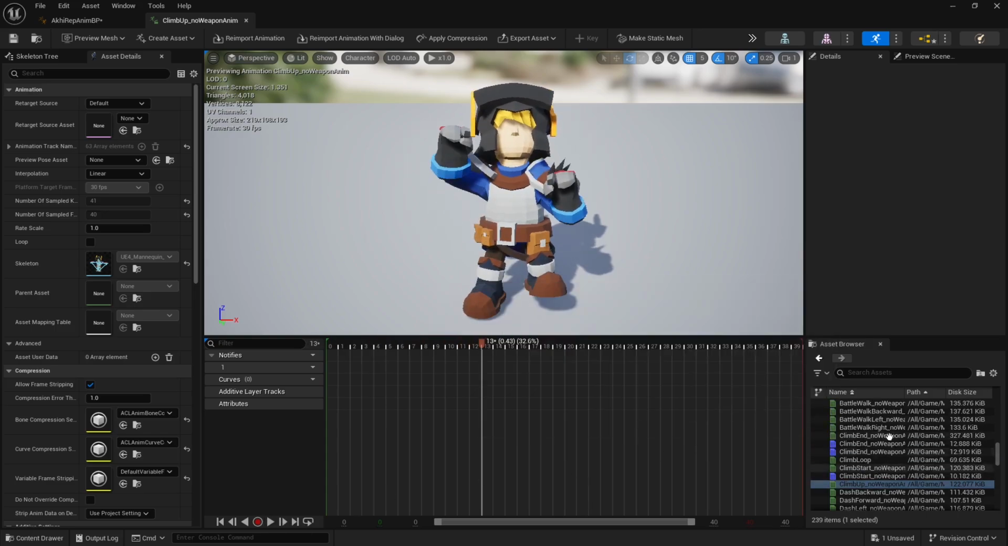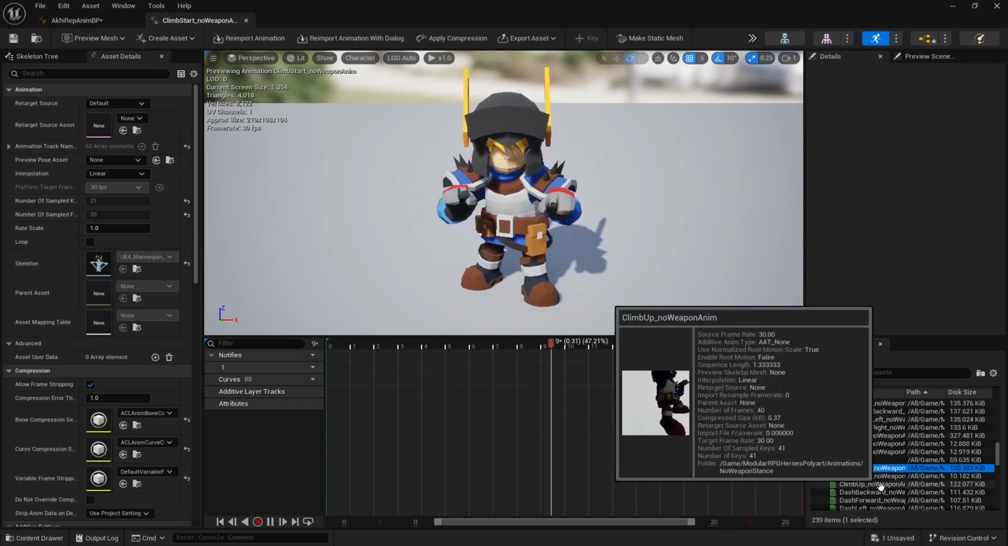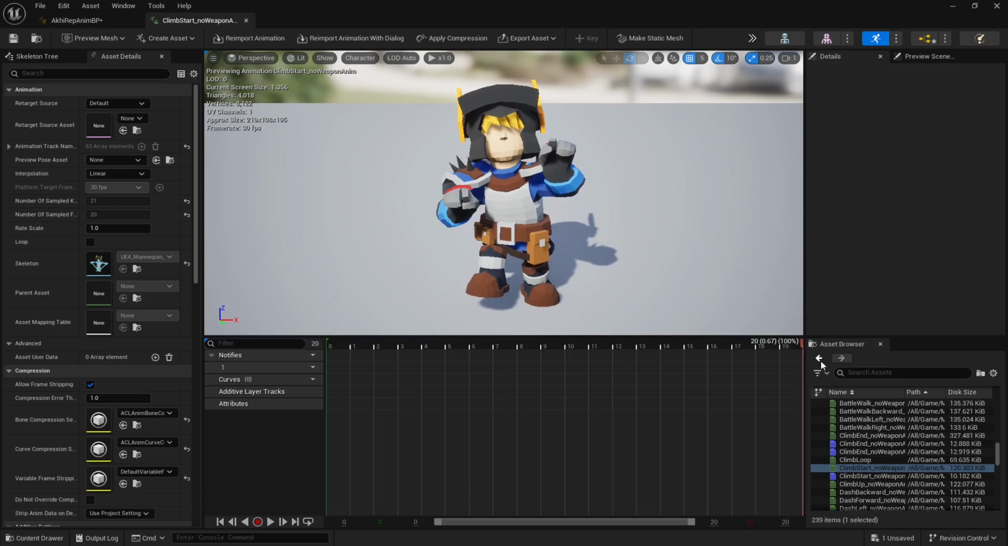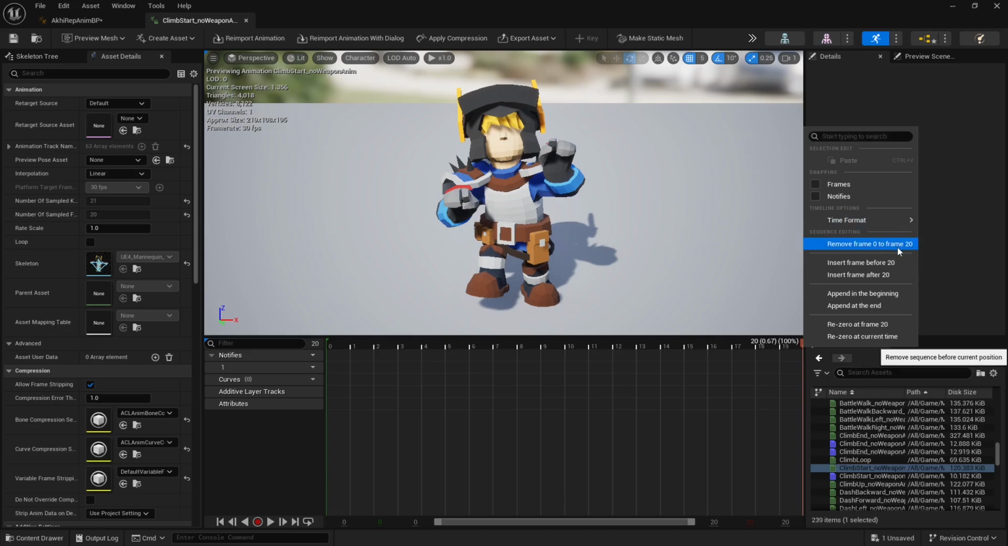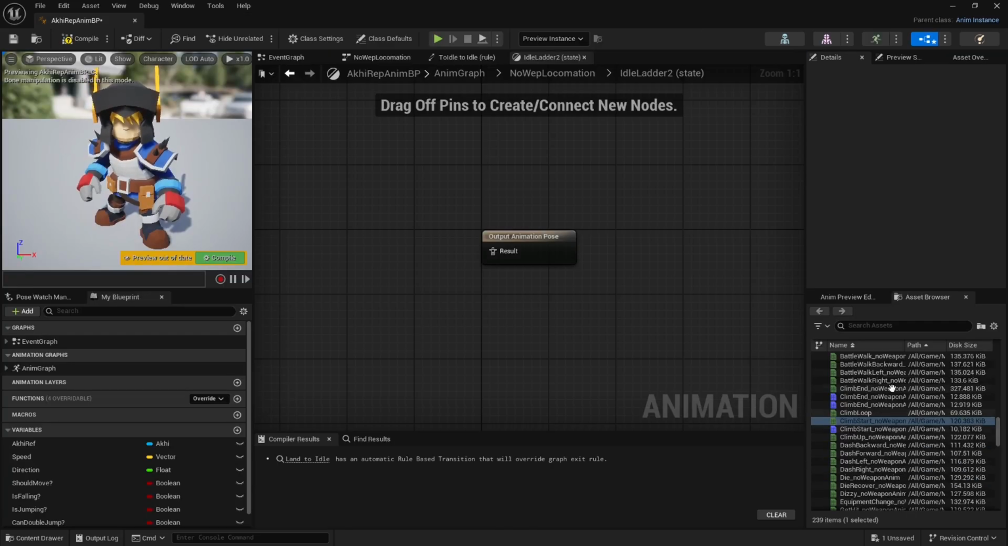So what we can do is go to climb start or climb up, whichever one you prefer. And what I did was I went all the way to the last frame like this. And then I just did right click and remove frame from 0 to 20. So that's just going to be the last one. And before I do that, and do something stupid, I'm going to duplicate.